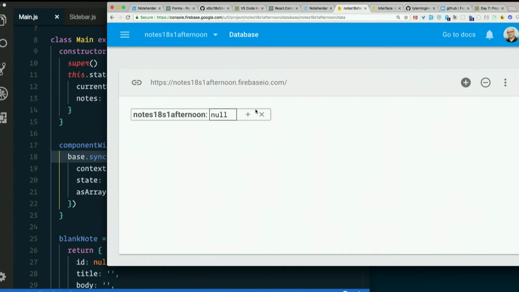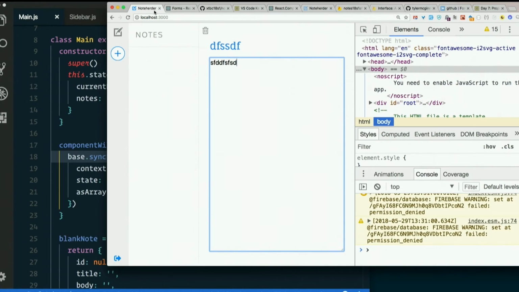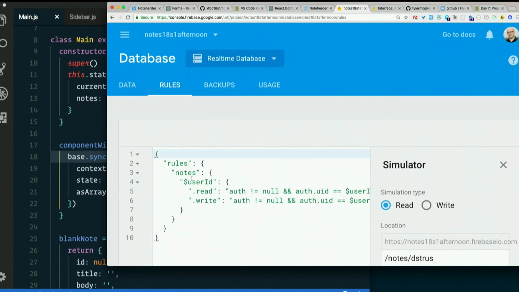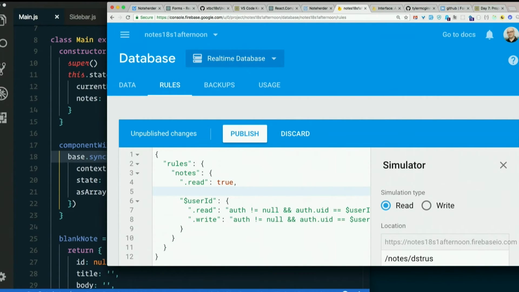So just, come on, do the thing. Oh, well, I can't read it. I can't access it. My rules are now a little too restrictive. Maybe notes, I need to have, whoops, read true, write true. I'm not sure here. Expected this to be fine. See what that does.